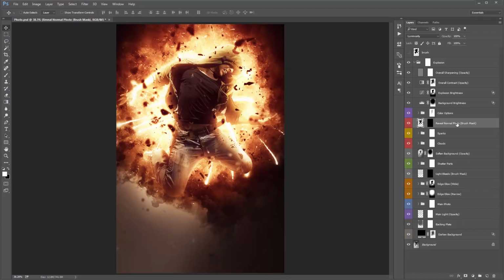So this layer here is the one I always jump to straight away. As soon as the action's finished, I go to this layer. It's called Reveal Normal Photo, and I've got in brackets Brush Mask. So if I turn this layer on and off, it does nothing, because the layer mask is completely black, so it's hiding our layer. Now, if I just hold down Shift, I'll just disable the mask.